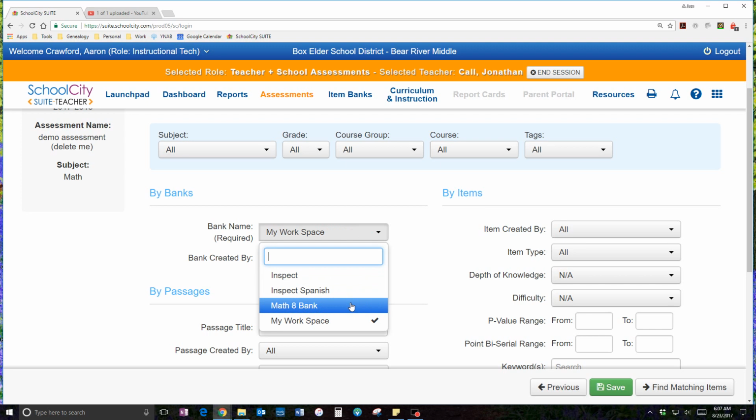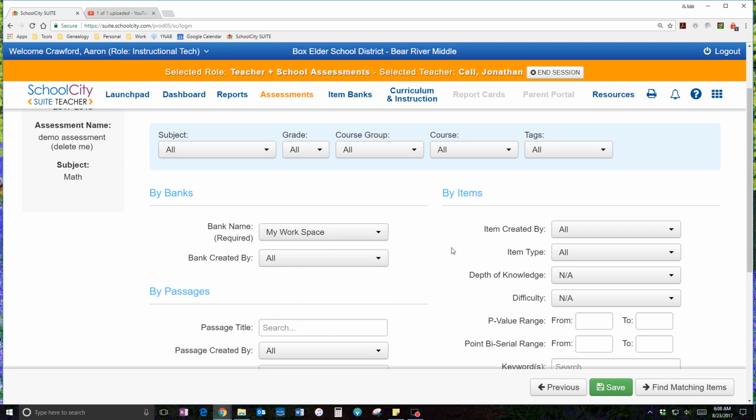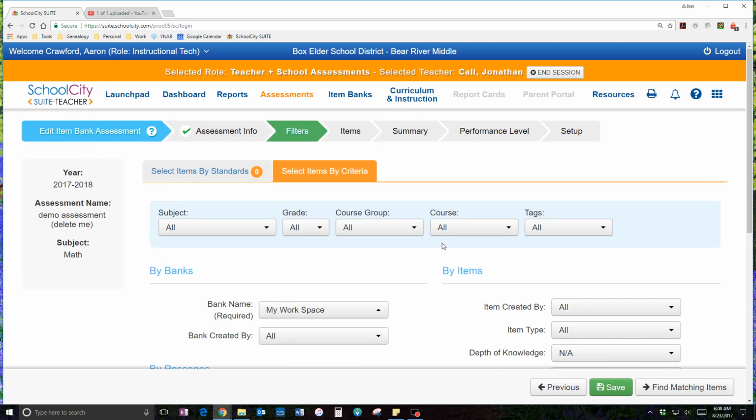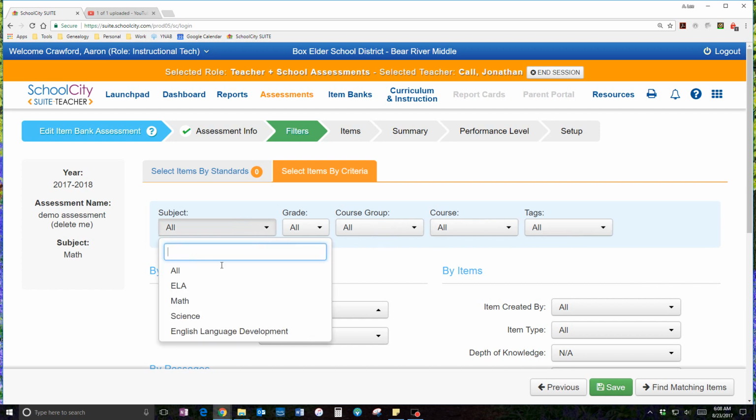And you notice you can select more than one if you want to. So if you want to use your own questions and mix them with some of those that they give us, you could do it that way. So now I've selected the bank. As time passes, if you use the item bank a lot, you're going to have a lot of questions. And this is where you can filter it by tag. Of course, you'll probably want to filter it by subject. I want math.